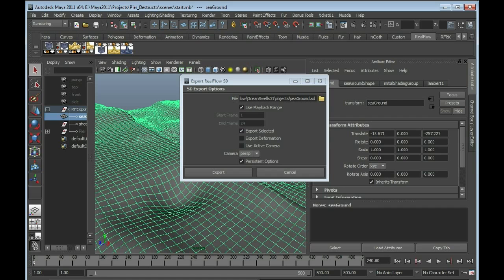So here you can see this will be exported. Because we do not have any animation on this, you do not have to use the whole playback range. Just say 1 and 1. One frame is sufficient, and it will be there for all subsequent frames in RealFlow.